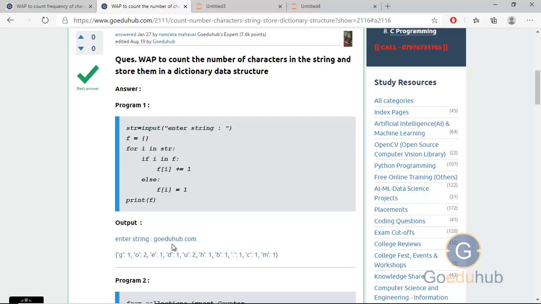So what happens when a character repeats? It will check if the character is in F. Obviously if the character is in F, then we will increment the value at that key by 1. So F of I is equal to F of I plus 1. Like this we can count the characters in a string.